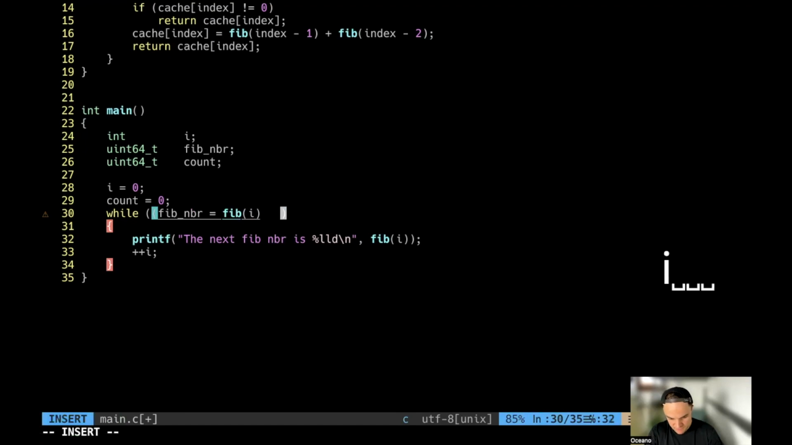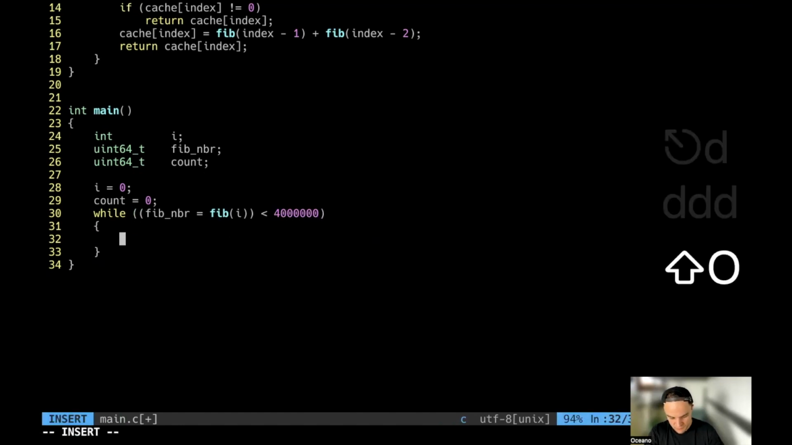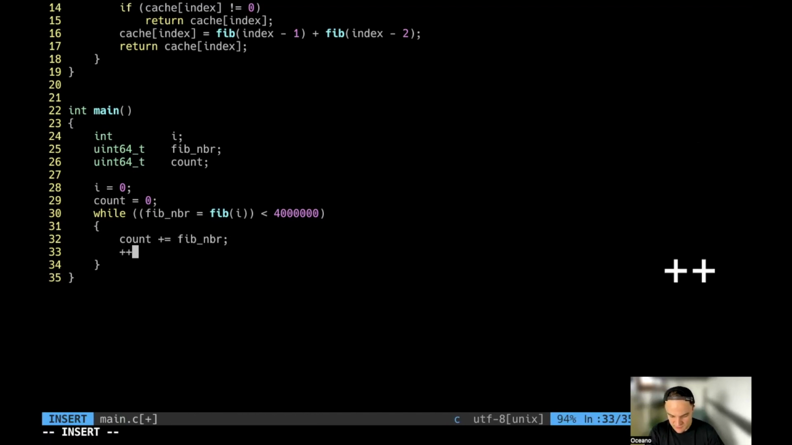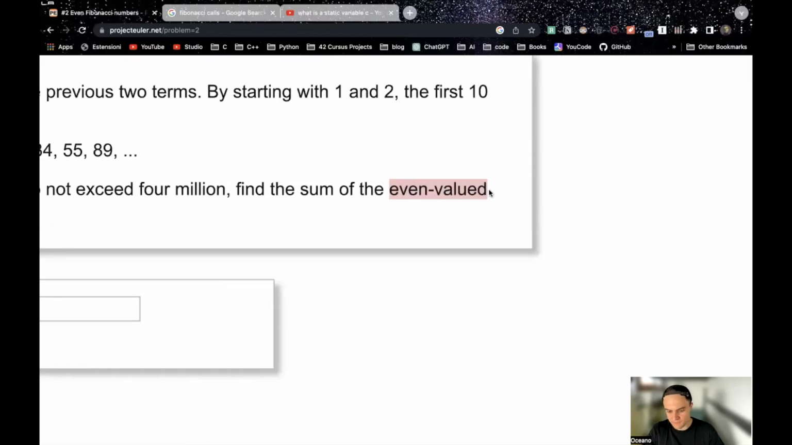And what is the condition? While this value is minor than 4 million, right? 4 million. This is my condition. What do you do? Well, you put inside the counter plus equal that value, fib number. And then as always, you have to increase i, okay? So the loop keeps going on until we hit the condition by which the Fibonacci number is major than 4 million. Now we have to find the sum of the even Fibonacci numbers, right?